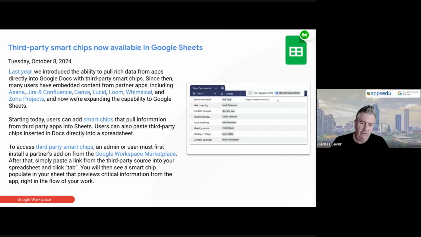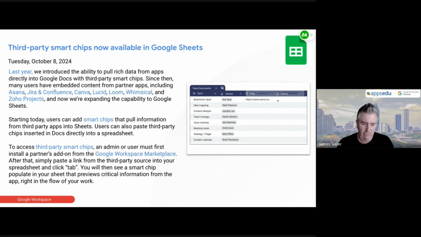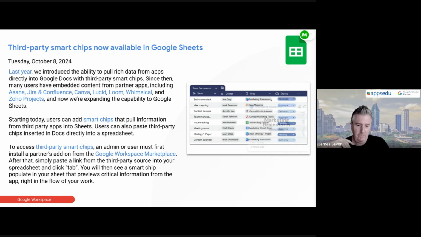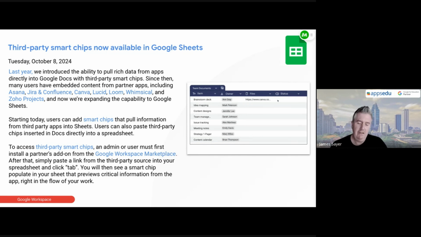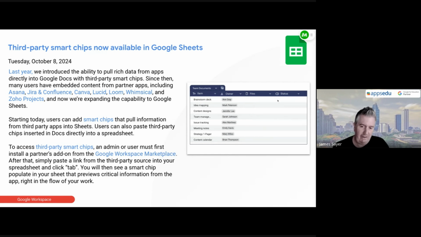Okay, this has been going on for about 12 months, talking about third-party chips, are now fully available in Google Sheets. So actually, the number of supported apps has increased, and I can see that Canva is now there as well, along with Whimsical. So this is the ability to draw in data. So it could be visualizations in Canva. It could be brainstorming charts from Whimsical or anything like that from any of these. Zoho Projects, project management. So you can draw in information from those third-party apps directly into Google Sheets. It's kind of making Google Sheets like the home of project management almost.